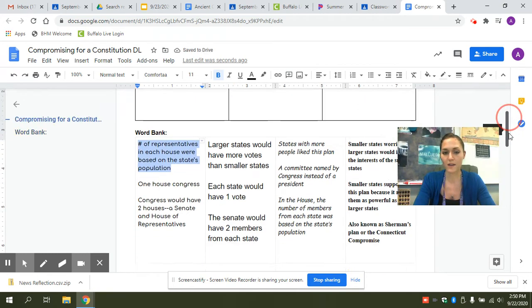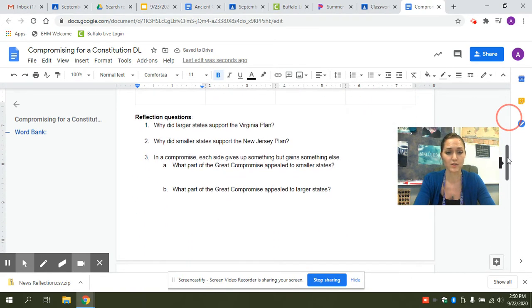Go ahead and use that column or use that chart to answer the questions below. You can also use the text to answer the questions below.